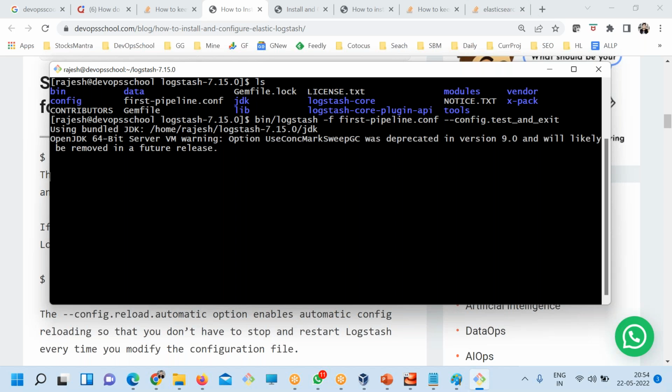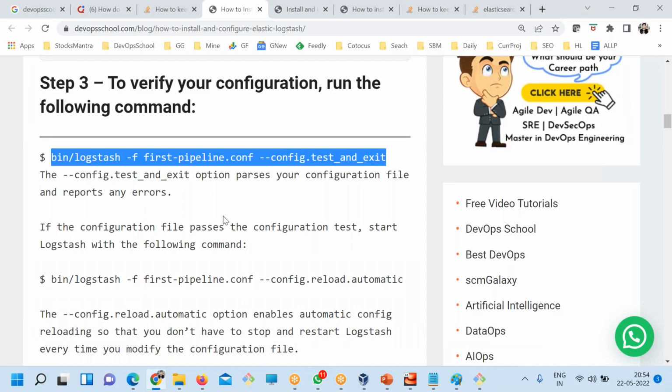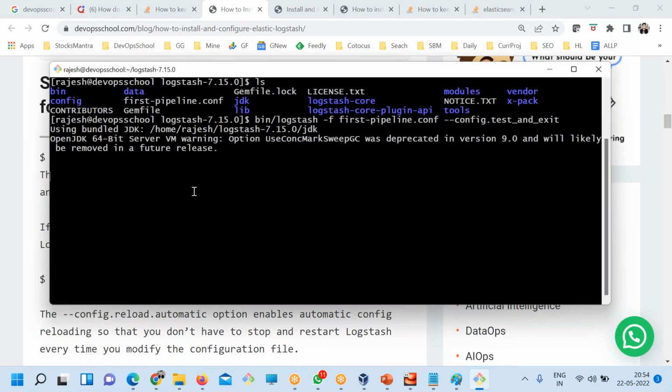Just wait for a few seconds. Sorry. First time it will take time. Second time onwards will not take time. You're starting the Logstash.